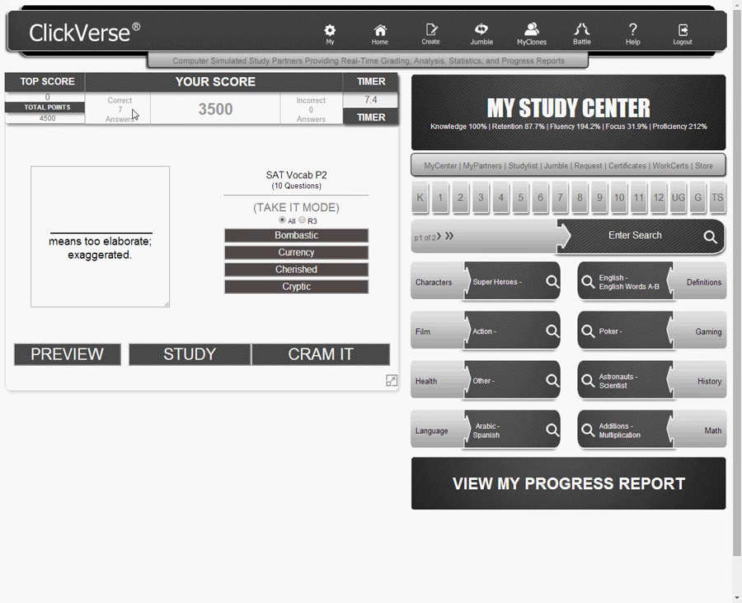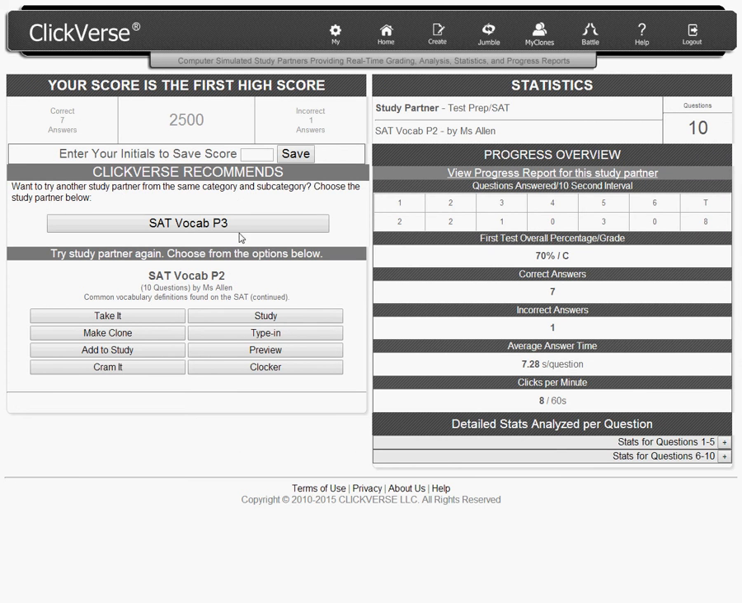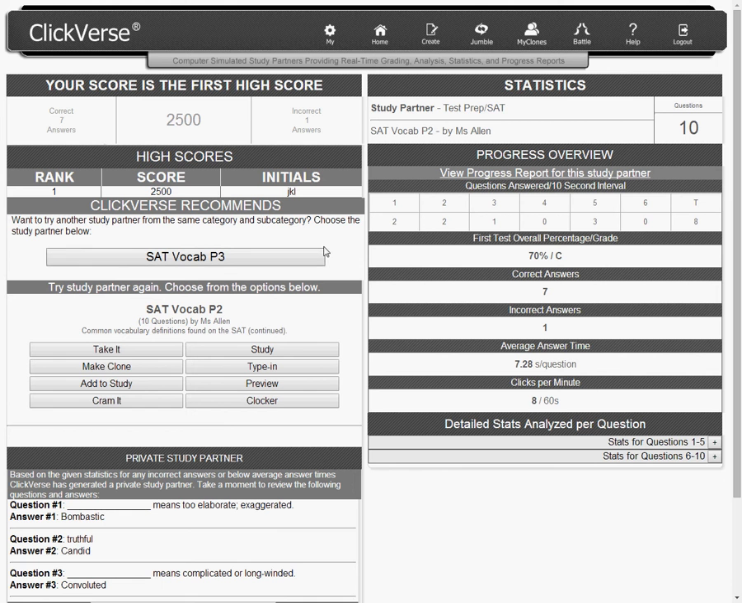I have 7 correct answers. So I'd like to make a mistake, 1 incorrect answer. I still got a high score because I'm the first one to take the study partner and my score was a positive score. But you'll notice there's a private study partner that appeared at the bottom. A private study partner appears if you do not answer each question correctly, at least once.